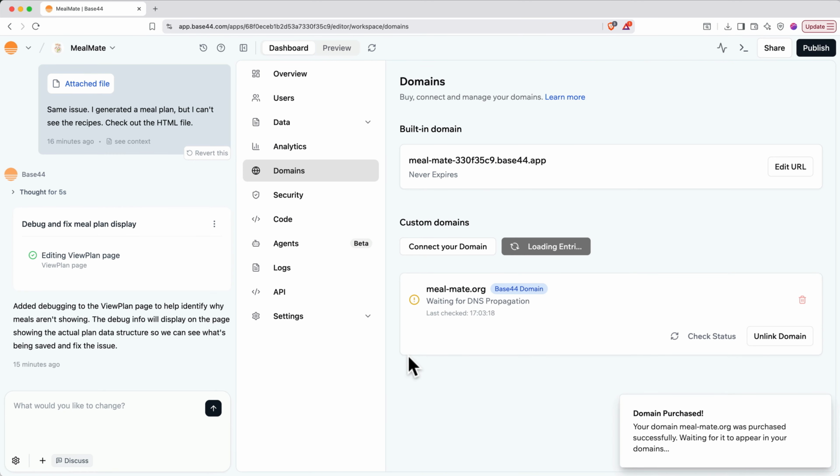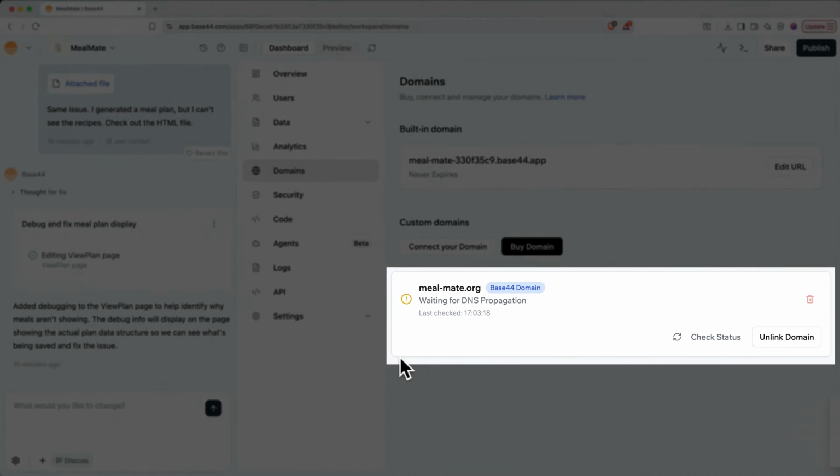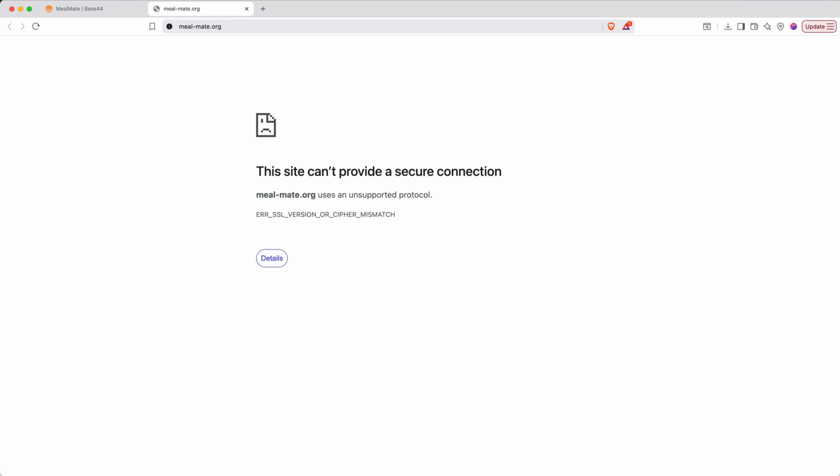After purchase, back in your Base44 dashboard, you'll see the domain is pending DNS propagation. This can take up to 48 hours, but usually happens in just a couple of hours. You can click Check Status to monitor the progress at any time. The SSL certificate may take even longer, so be patient if you see security errors at first.